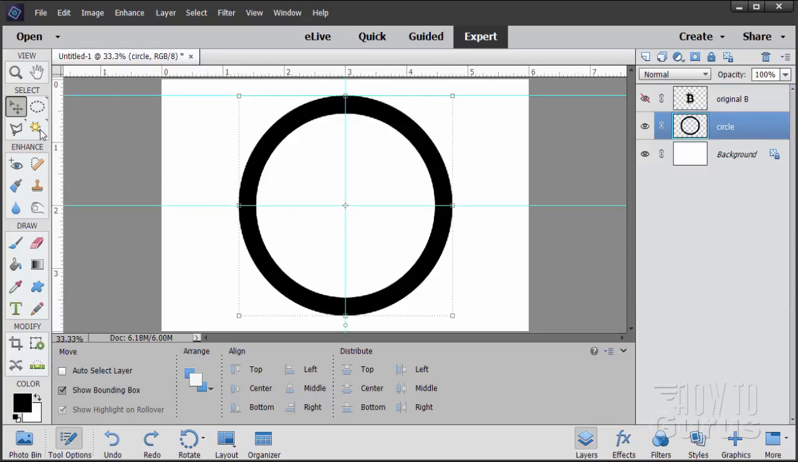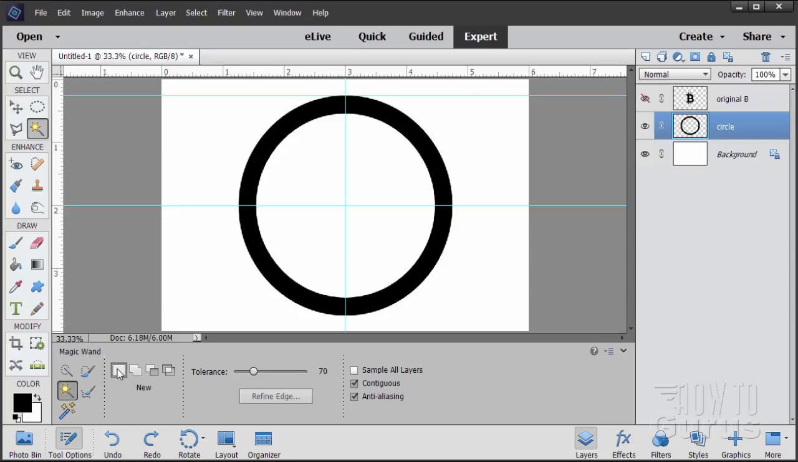Switch over to the magic wand. Make sure you're on new. Tolerance is not that critical on this one. And then click out here in the white area. What that does is it selects everything outside of that circle. Let's now invert this. So select, inverse. Now everything inside of that circle is selected.